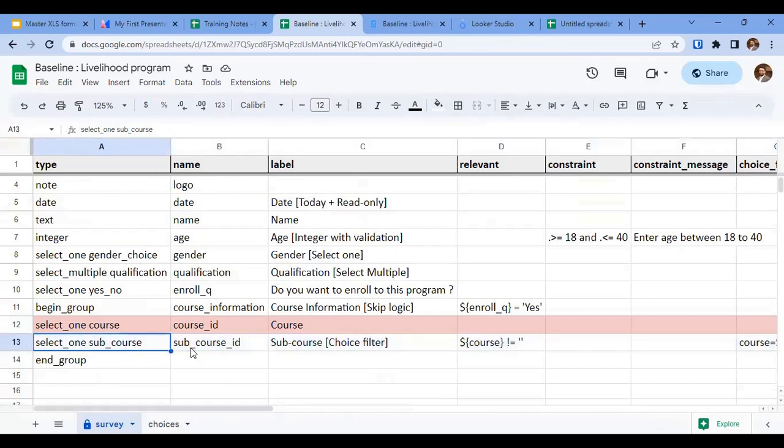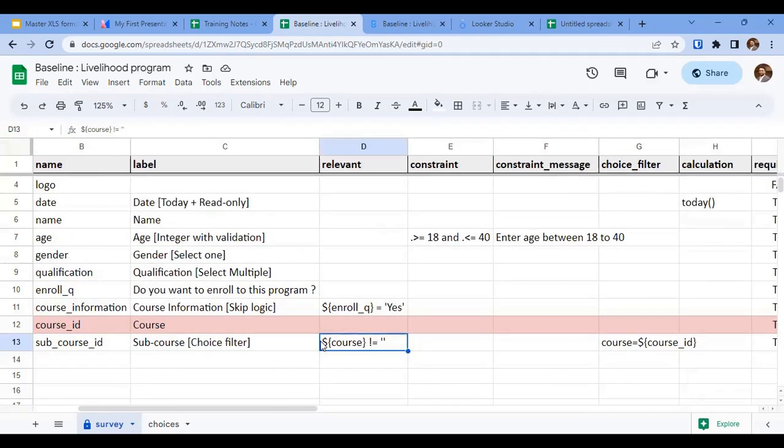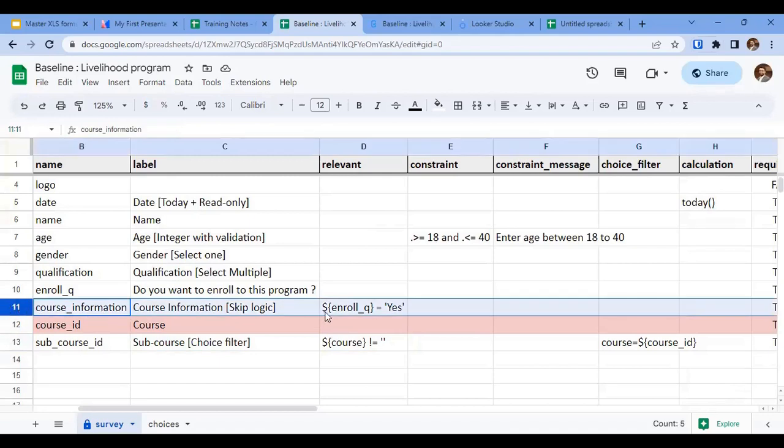Let us go from the beginning. I have to tell the system, so select one subcourse. The name is going to be subcourse underscore course ID. The label is going to be subcourse. Here, there's an interesting point: relevant. Is this relevant? The question is only shown if it meets the relevant criteria. That is what relevant means. If I were to expand it: show this question only if it meets this particular relevant criteria.